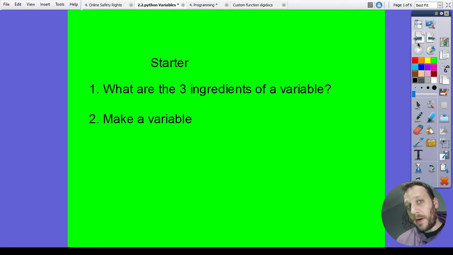So the three parts of a variable are, the first part is the name. And remember, the name can't have any spaces in it, and it can't be a reserved word like print. The second part is the assignment operator, so the equal sign, the single equal sign that is called an assignment operator. And then the third part is the value. So to make a variable, you needed a name, an assignment operator, and a value. And hopefully you've done that. Okay.